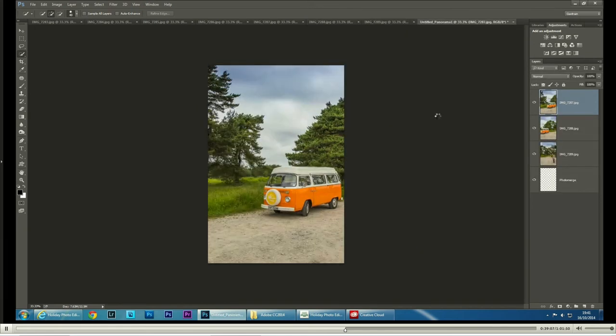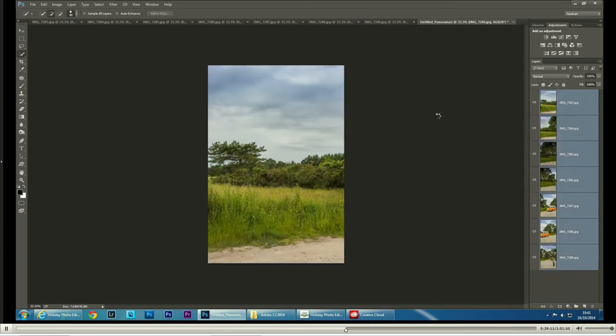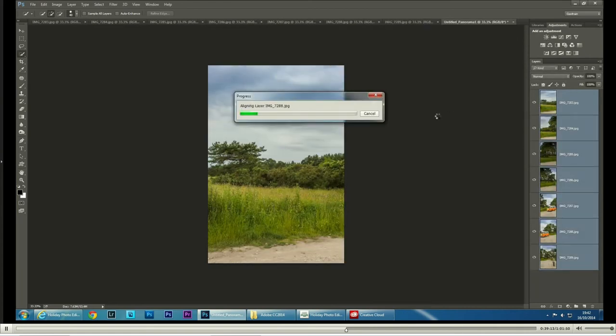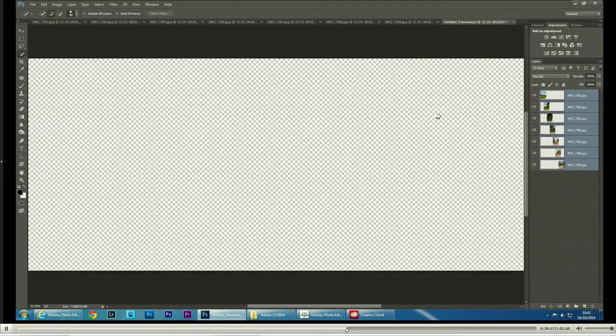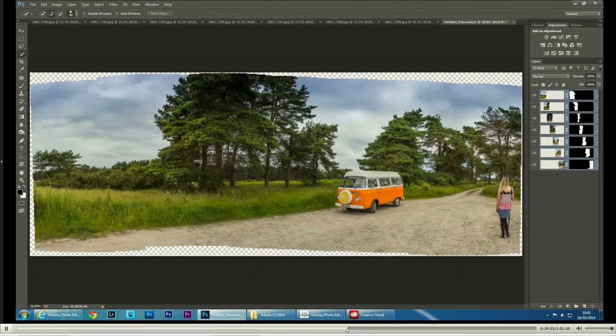It'll start to bring the files together, look for the overlaps and the joins, and then put everything in place. It always takes longer when you're waiting for it, but it'll get there in a second. There we go. So there is my panorama. And as you can see, I've got some little issues because I've got some gaps top and bottom.